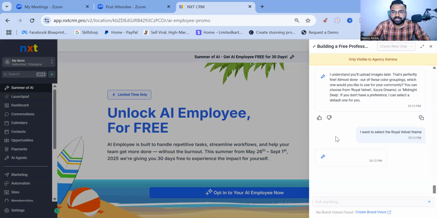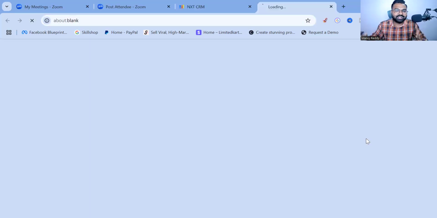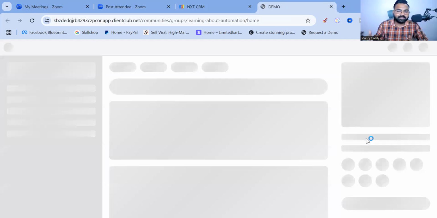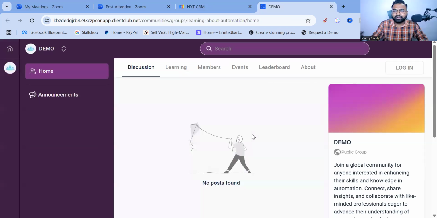Fantastic. Let's wait for the output, and boom, it's done. The community has been created successfully. Now you can click it here and find the community option with our velvet color and everything. Boom. Like Skool, this is the community feature, same kind as GoHighLevel's. They created this feature, and you see everything updated. If we update the logo, it will be shown here.